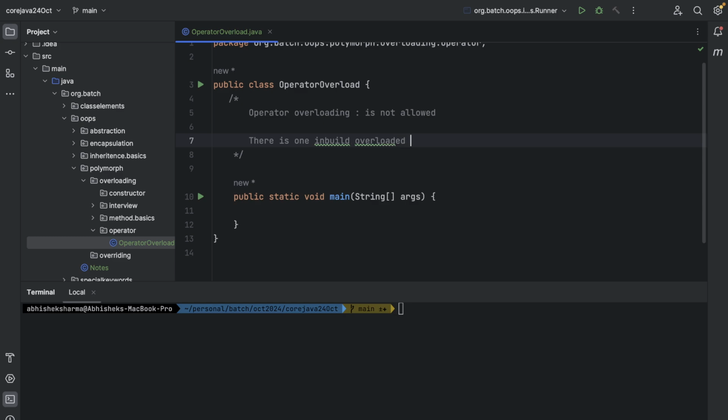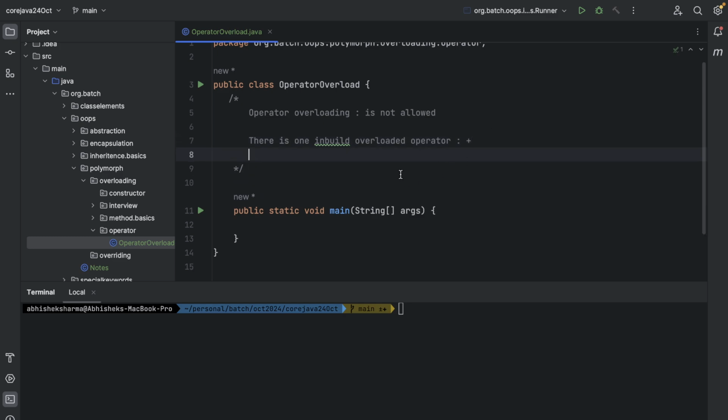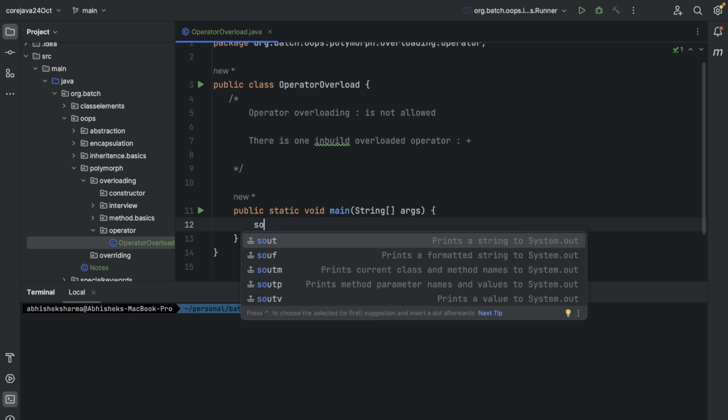So operator overloading is not allowed in Java, but there is one inbuilt overloaded operator, that would be plus. Cool, so this is the answer. If anyone asks, is operator overloading allowed in Java? No, but there is one inbuilt overloaded operator, that would be plus. And how, right? I will show you.